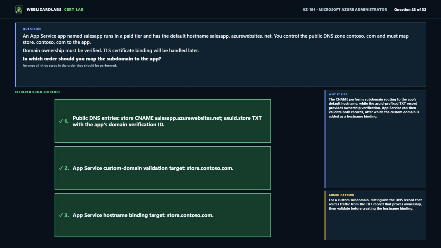The correct order is: first, public DNS entries: store CNAME salesapp.azurewebsites.net, asuid.store TXT with the app's domain verification ID. Second, App Service Custom Domain Validation Target, store.contoso.com. Third, App Service Hostname Binding Target, store.contoso.com.